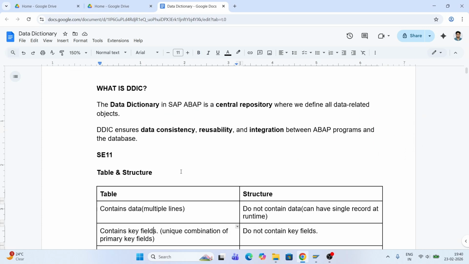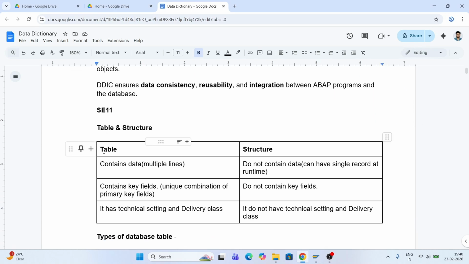So let's see what is the difference between table and structure. Table contains data which can be multiple lines. Structure does not contain data, however at runtime it has a single record. Table contains key fields and there is always a unique combination of the primary key fields of the table. Structure does not contain key fields. Table has technical settings and delivery classes, whereas structure does not have technical settings and delivery classes.